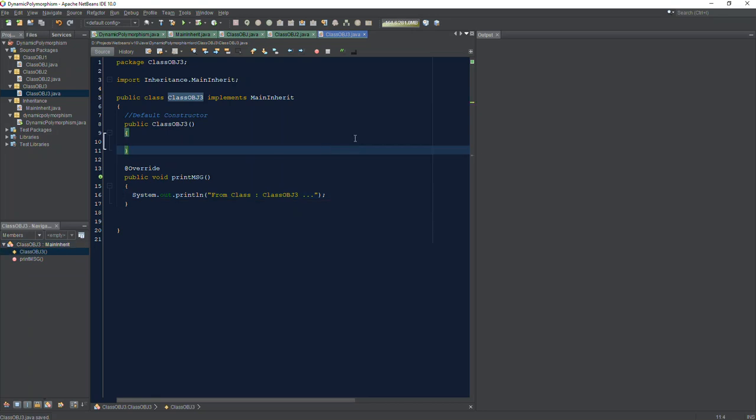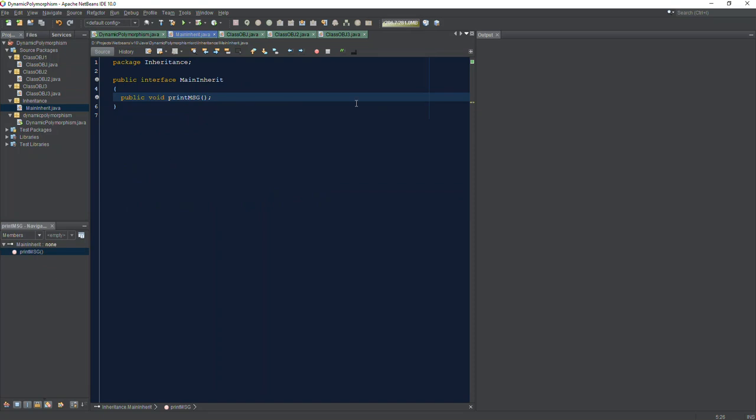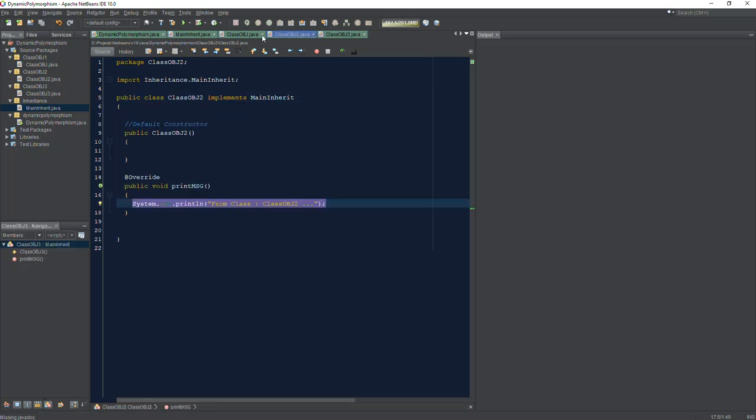Okay, so now we have three classes that are implementing the interface, meaning inheriting the interface with the keyword called implements, because this is not a class. Main inherit is actually the interface. So the interface is here, which has just the declaration of the method called print message, and we have implemented it in three class objects.